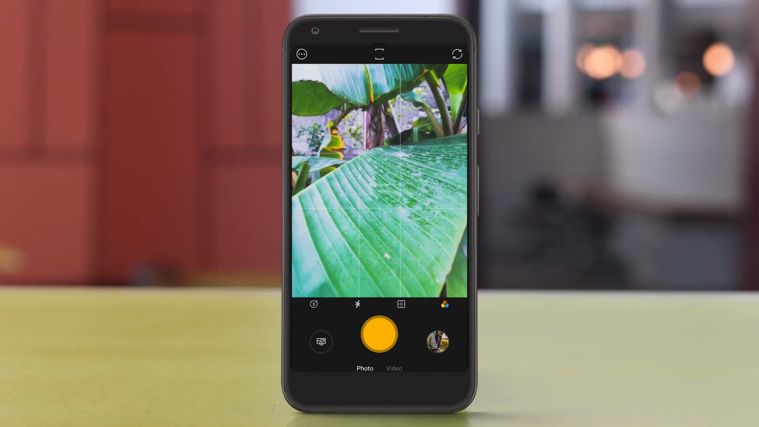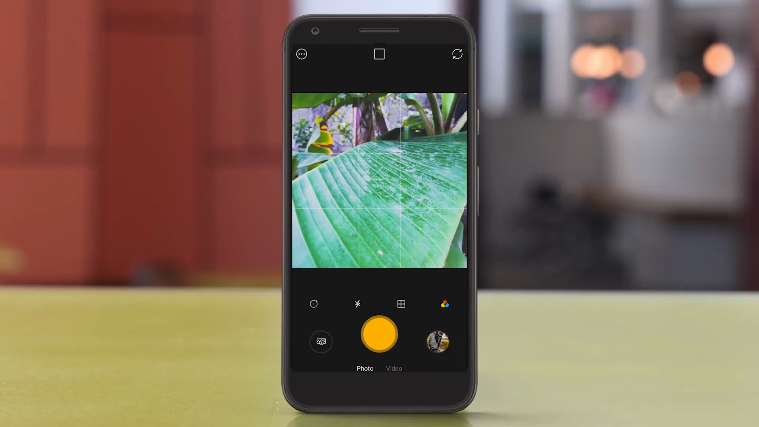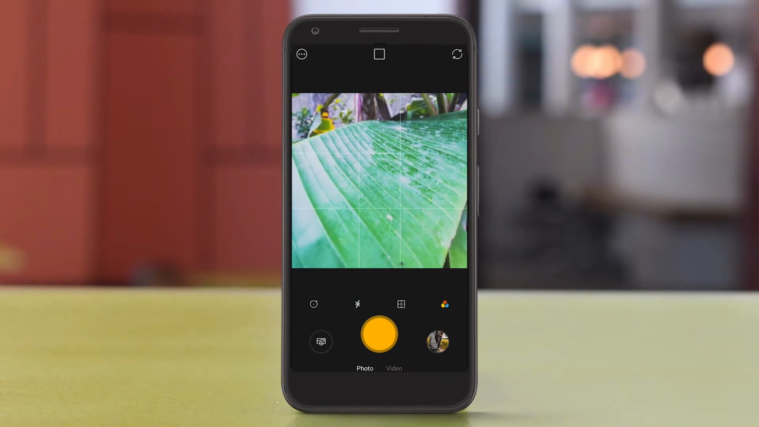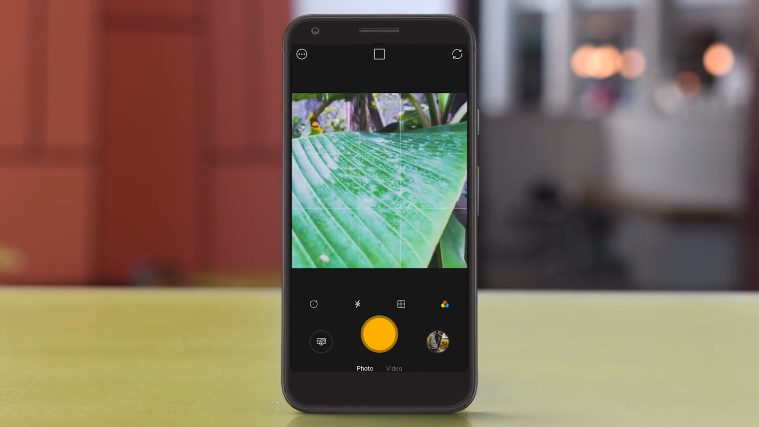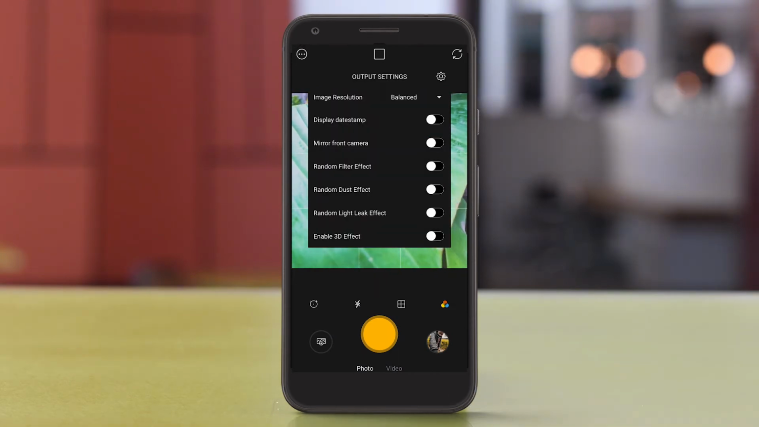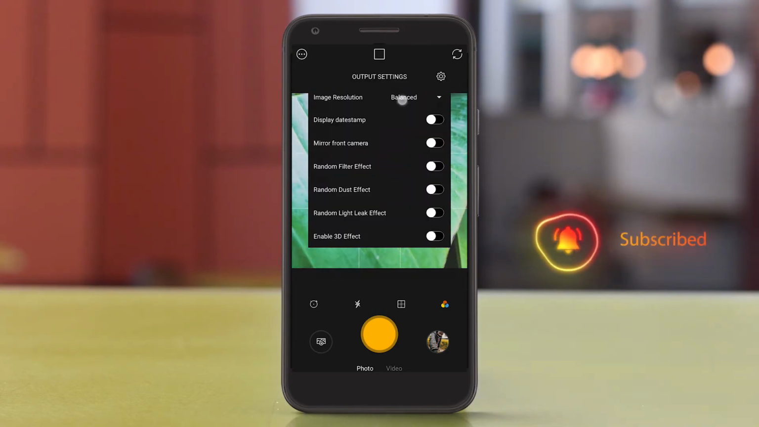You can set up a timer, which is so awesome. Something else, you can click on this box somewhere here on top if you want a different dimension for your picture, however you want it to be. You can also click on these 3 dots and see all the functionality, the display stamp, the mirror front camera. If you want the mirror front camera, you can get it through here. You can also get the random dust if you want the effects to be automatic. You can control all of them here.